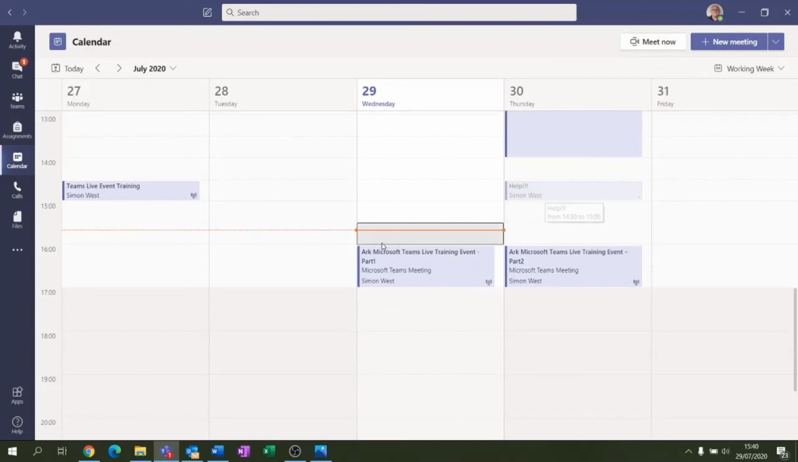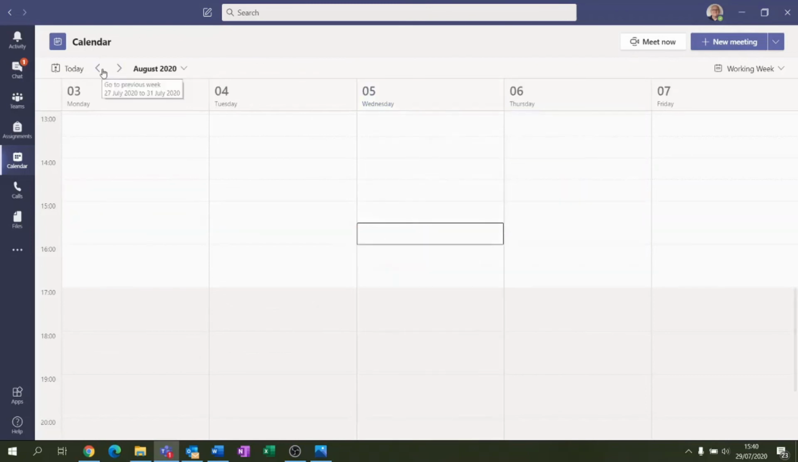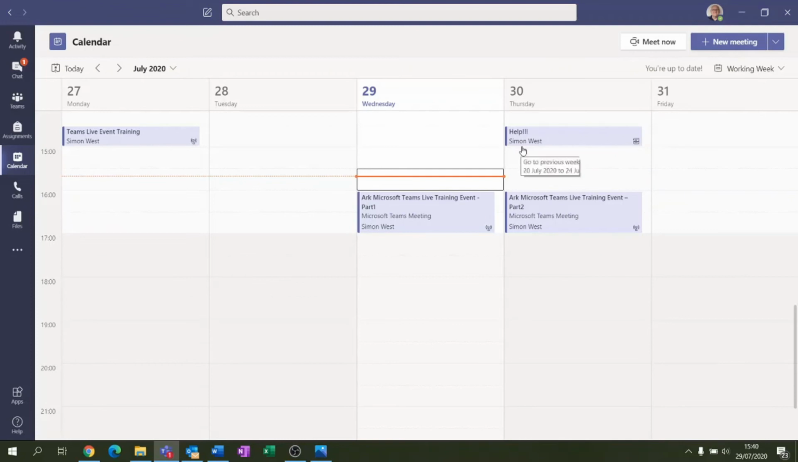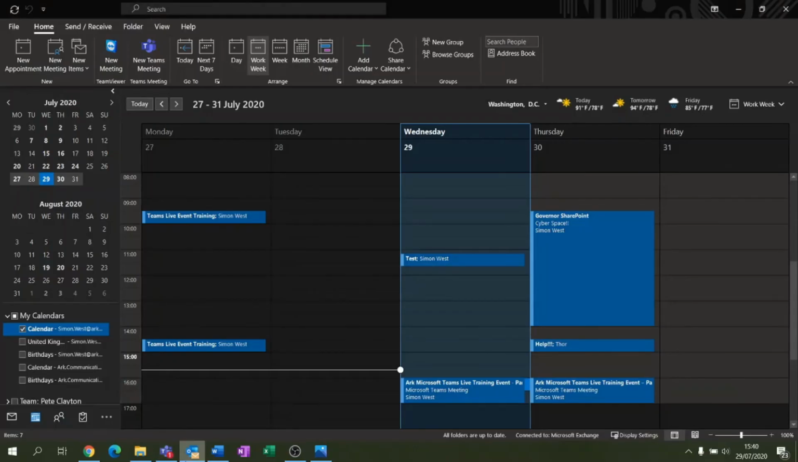The only problem with the Teams calendar, which they still haven't fixed in this latest version, is that if you go forward a week and then go back a week, there you go, it's fine. If I just go into my Outlook, you can see it's already there. Outlook for some reason automatically updates itself, whereas Teams doesn't.